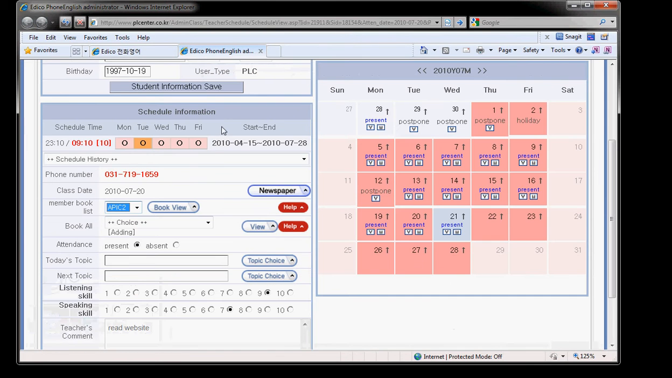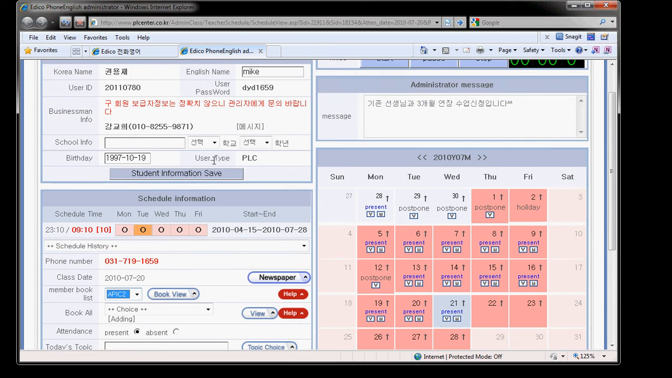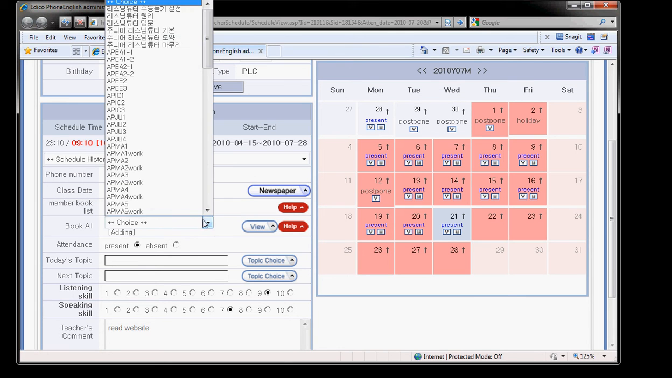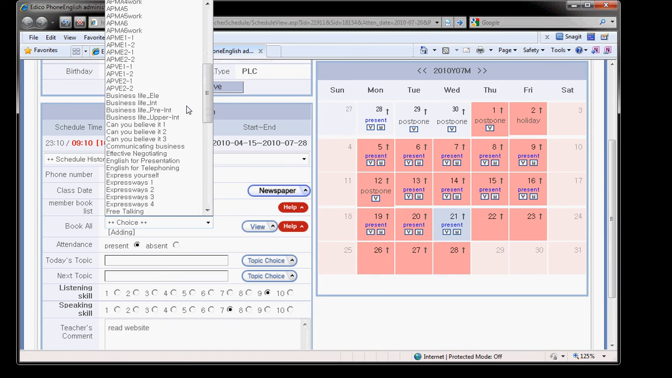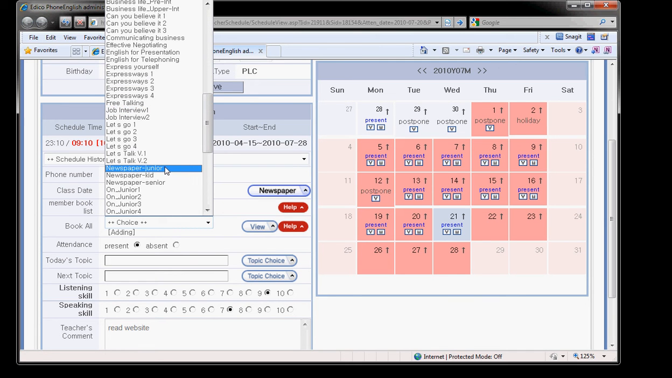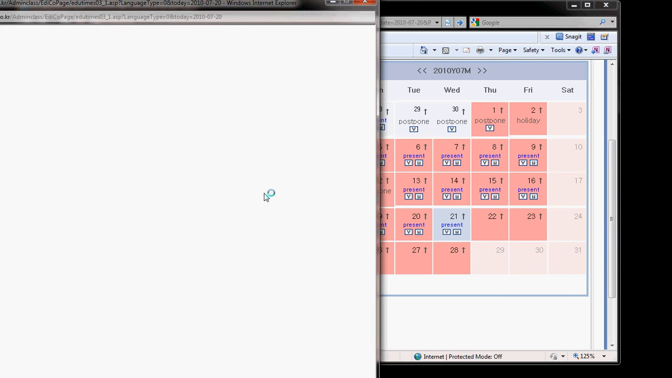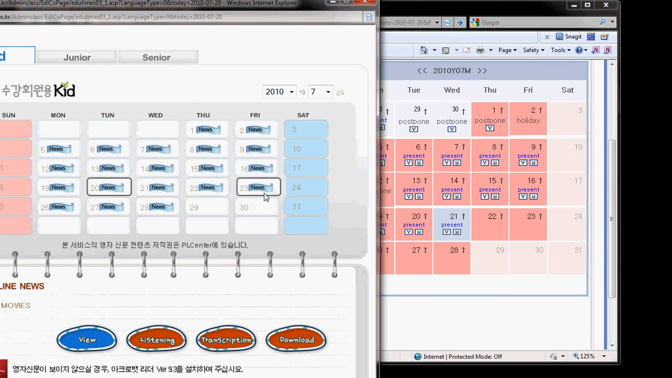So back to our side of it, and here we are, back on the student information page. All right, we've determined that this student isn't eligible, but if they were, it would be there. And I believe the newspaper is going to be right here. So you would see newspaper junior, newspaper kid, or newspaper senior in the available member book list. Like I said earlier, the material is still present even though they're not eligible. So let's just go ahead and run through it. We're going to click on the newspaper tab, and it's going to load the next page. It's going to be a pop-up.